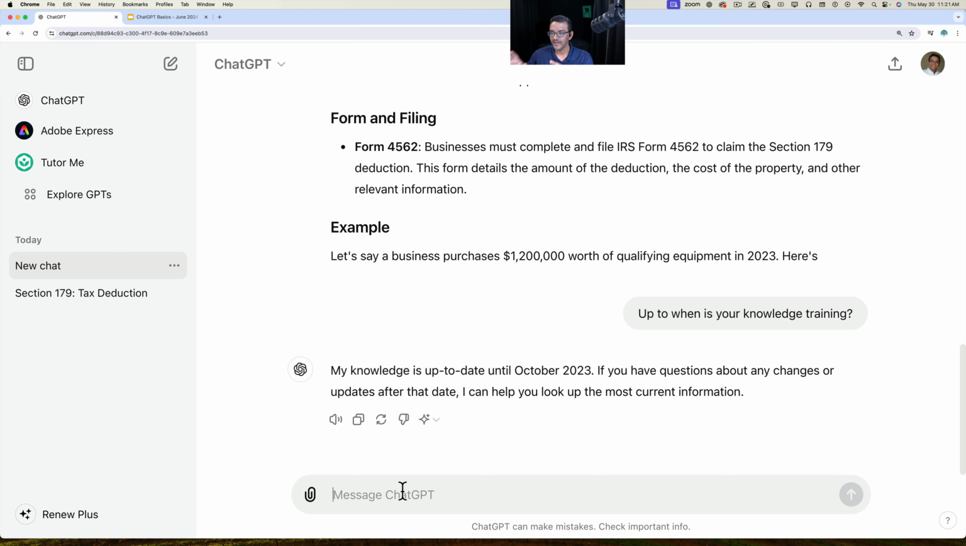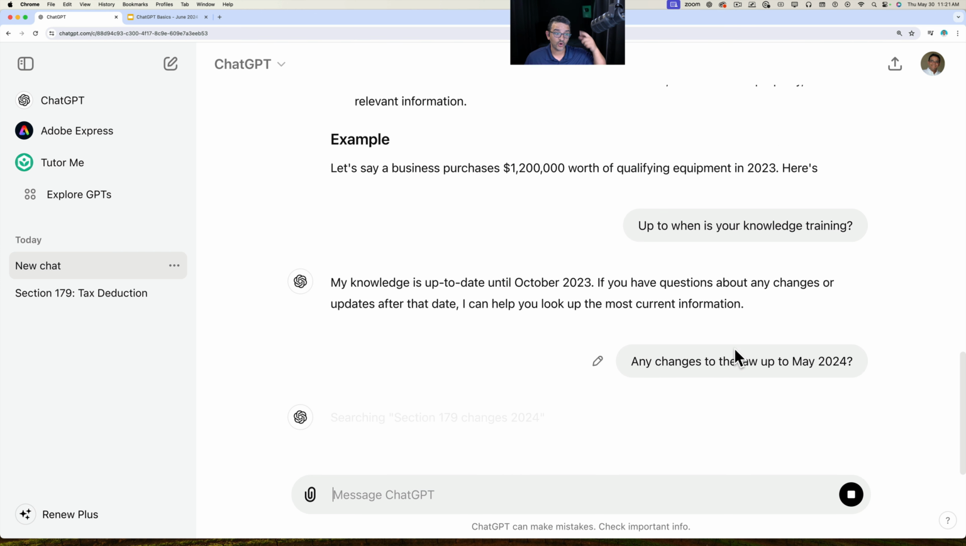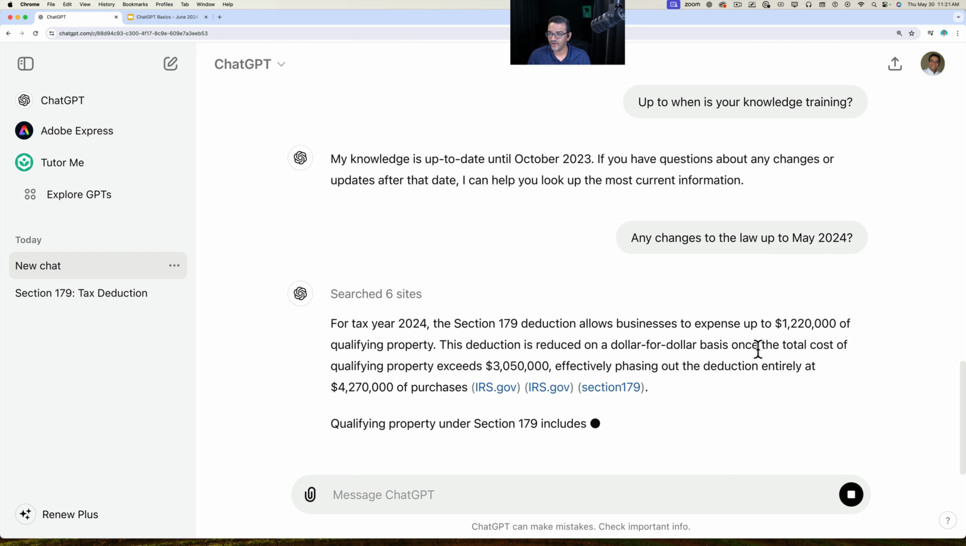However, even though it's October 2023, I can actually ask about any changes to the law up to today, or let's say May 2024, something like that. Okay, so I'm going to hit enter, and it actually knows and understands. Okay, you've triggered me to look for information beyond my trained knowledge.